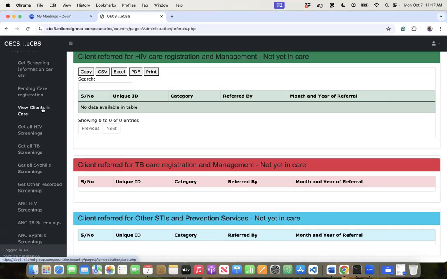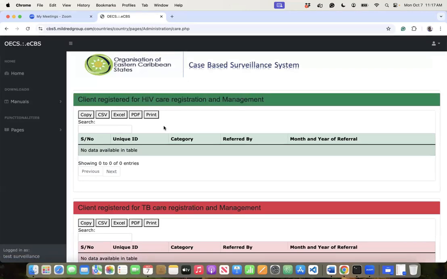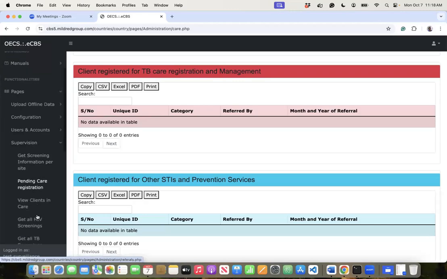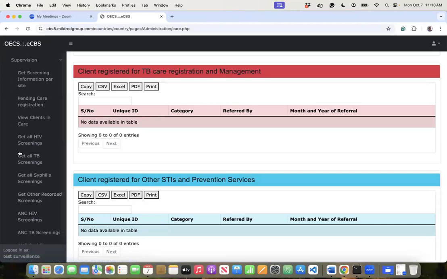You also want to look at all the clients in care. Here you can have a list, export, delete, know the total number of people you have in care. You can see it on a table here, the month and the year that they are in care. This is not a surveillance report. This is just for you to supervise and just get an overview of things.